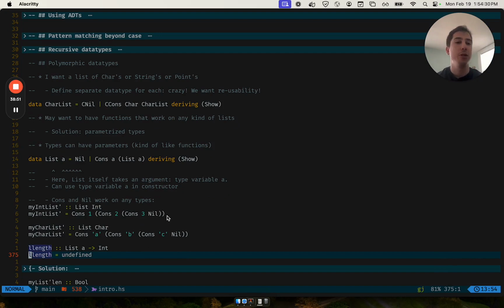And then we can write generic functions that work regardless of what is being stored in the list. So for example, length. Length takes a list of anything and is going to return an int. It doesn't matter if the elements of the list are one or another type. So how do we write this?